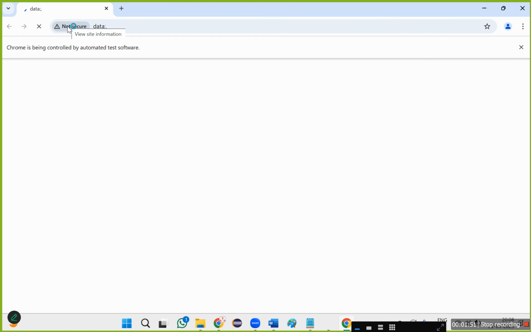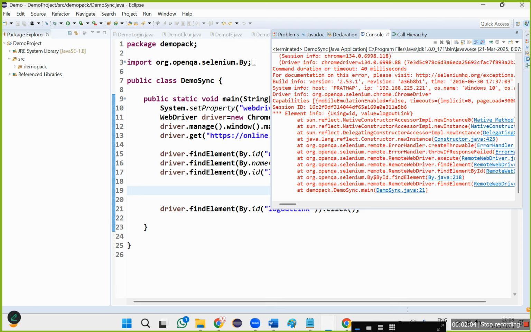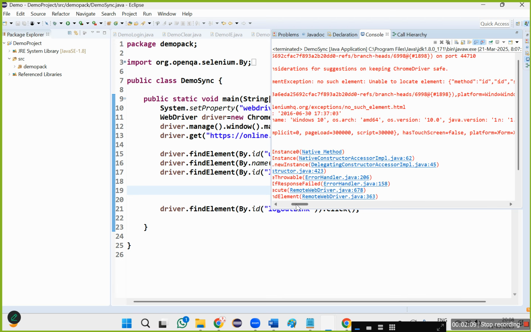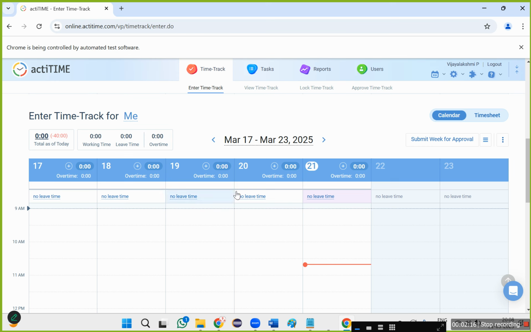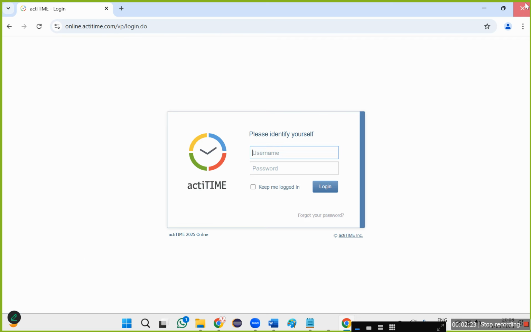It is opening the browser, maximizing the browser, opening the URL. So opening the URL, enter the username, password, click on login. After that, it has thrown an error. What is that error? It clearly shows no such element exception. It is unable to identify this element.